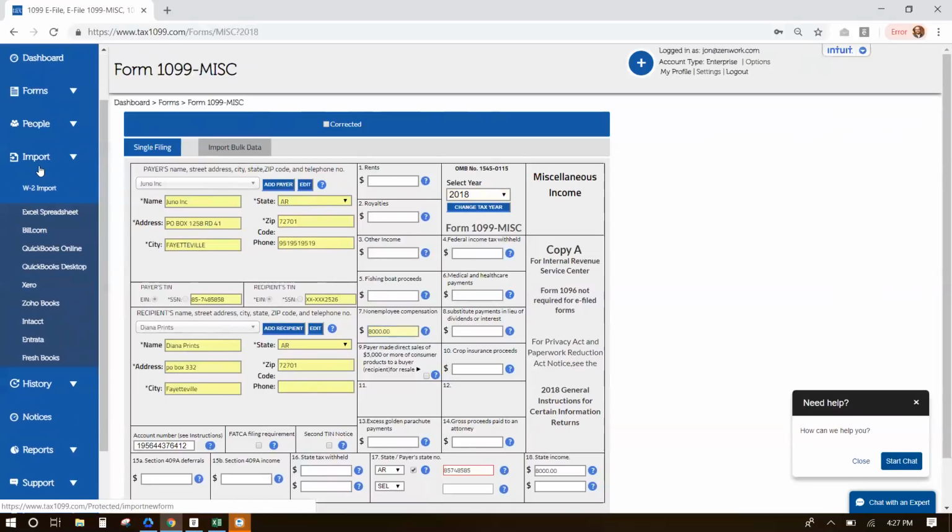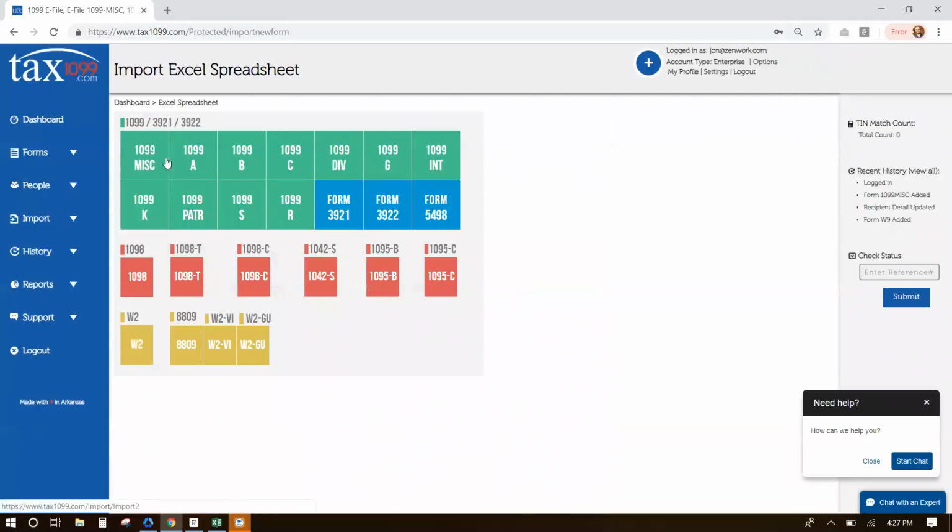There's a variety of methods under the import option here, this drop down. I can bring data over from QuickBooks Online, QuickBooks Desktop, any of these options. But I'm going to start here with the Excel spreadsheet. And so for each of these form types, we have a customized Excel template that we've created to make it easy for bulk import of data.